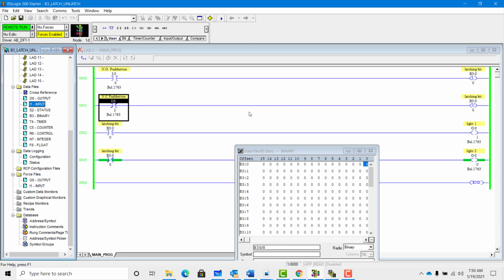So we use two separate inputs for a latch or unlatch, turning on or off the same bit. We're turning it on here with a latch, turning it off here with an unlatch, and we're using this same bit to turn on two different lights. This one's going to turn on when the bit's on, this one's going to turn on when the bit's off.